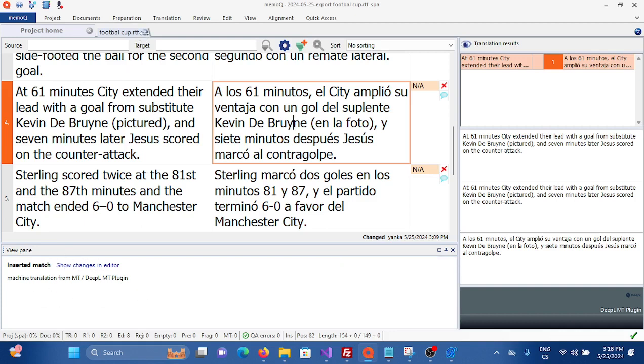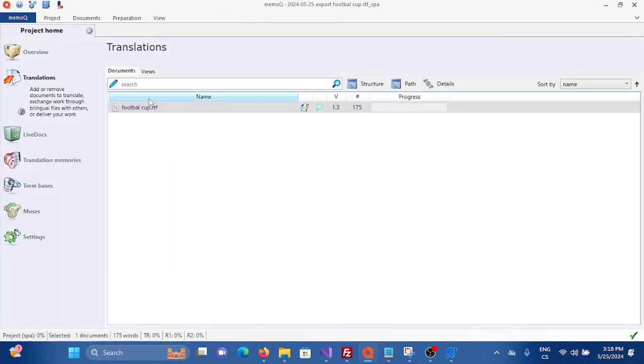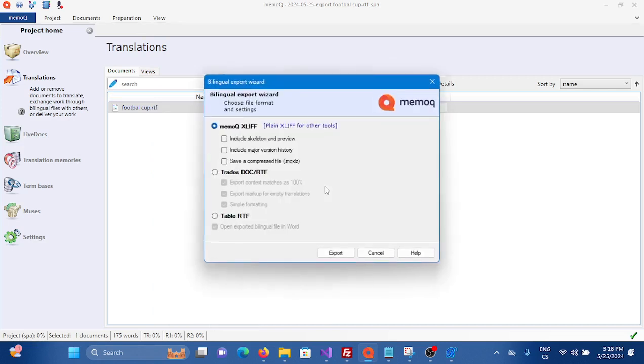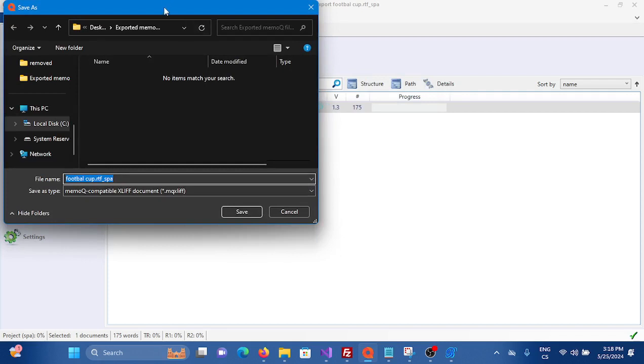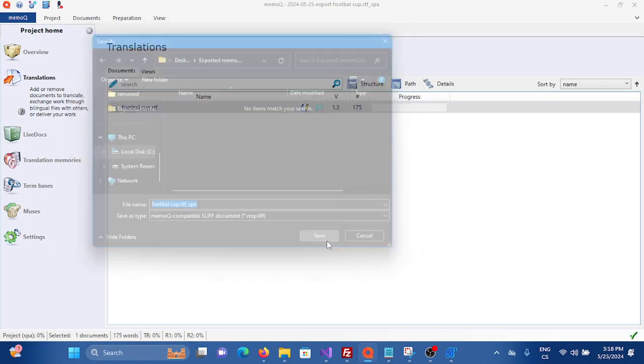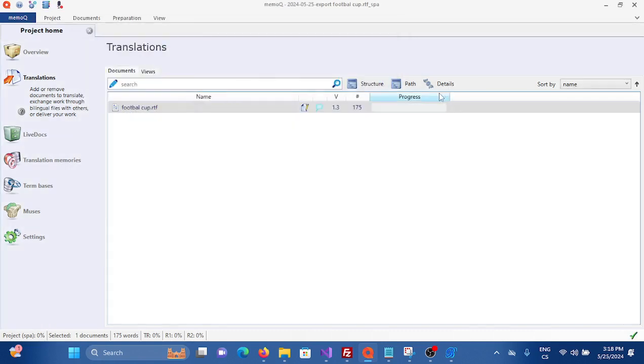So if you want to remove this machine translation marker, what you can do is close this file, and then you would need to export it to a bilingual file, displayed in XLIFF for other tools. So you click this and you click export, and you would just export it to any convenient location on your computer. So just click save and it will be exported.